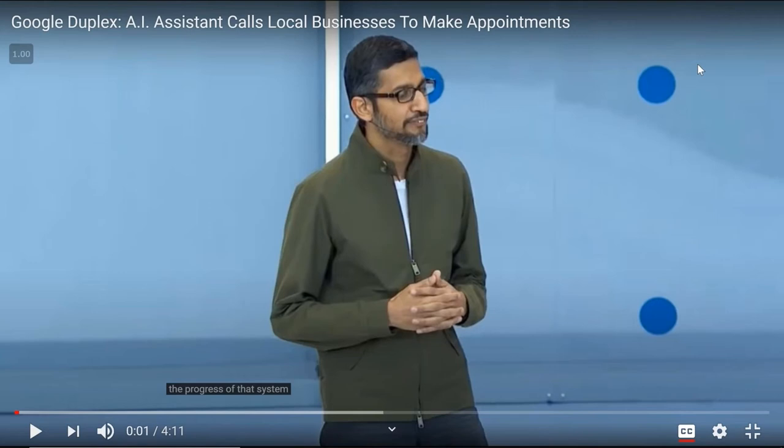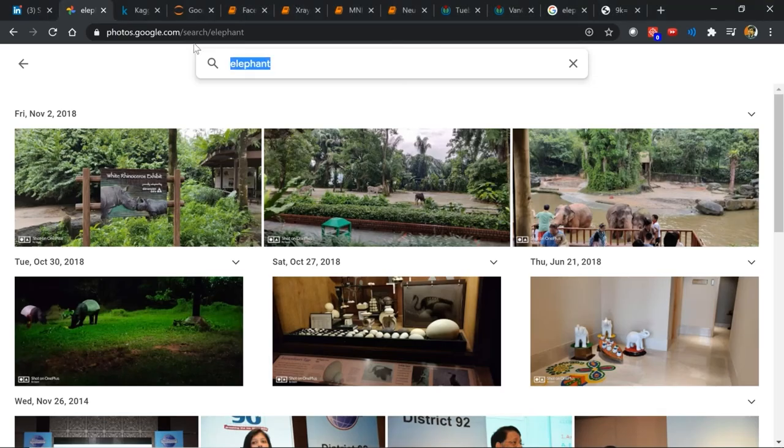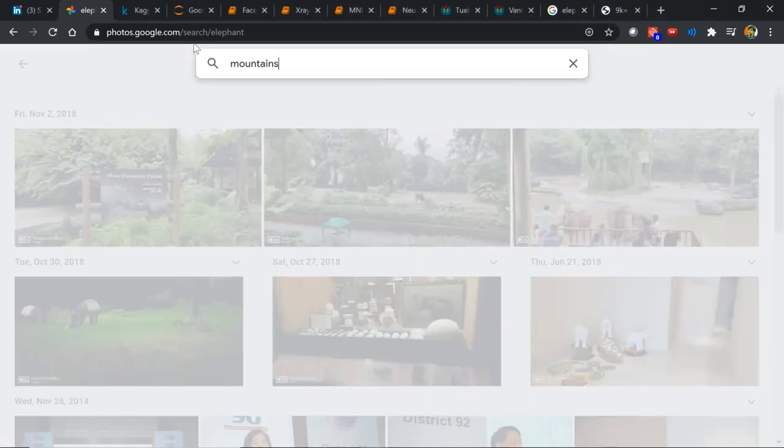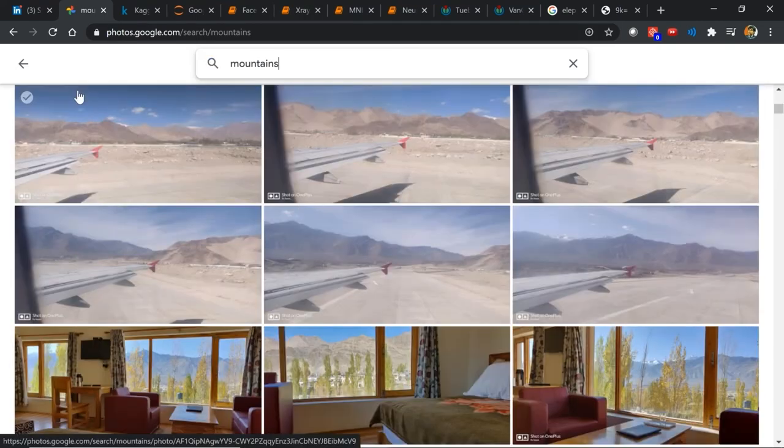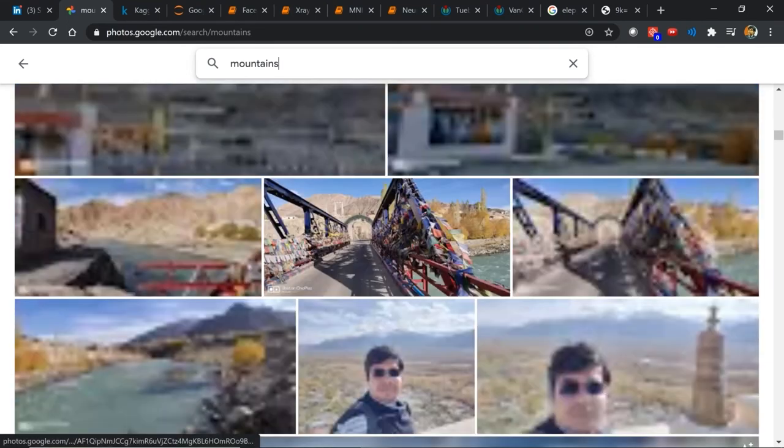But what if I ask you about volcanoes, right? What if I ask you about mountains? In fact, let me take you to my Google Photos account for a second, and let me search for mountains here. Mountains can come in so many different shapes and sizes, right? Look at this. This is also a mountain. There's absolutely no snow. This is also a mountain. There are some bridges and all around it.